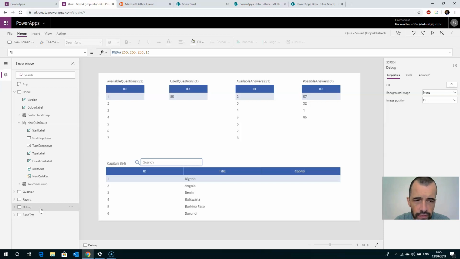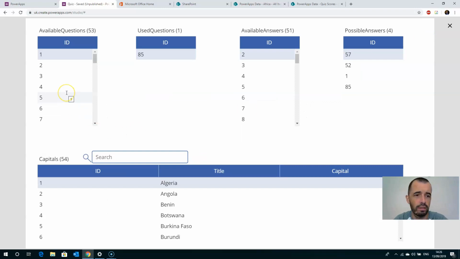After generating the first question, we have available questions sitting at 53. That's correct, because it means we have our original 54 questions, and with the question that's being asked, that ID has been removed. We can see the ID here in Use Questions. With our first question generated, Use Question should be sitting at 1, and it is. You can see here it's got ID 85. If I go down towards the bottom, yes, 85 is not an available question. So that's what we want to see.